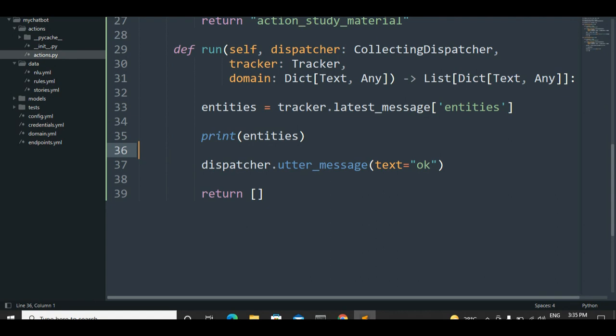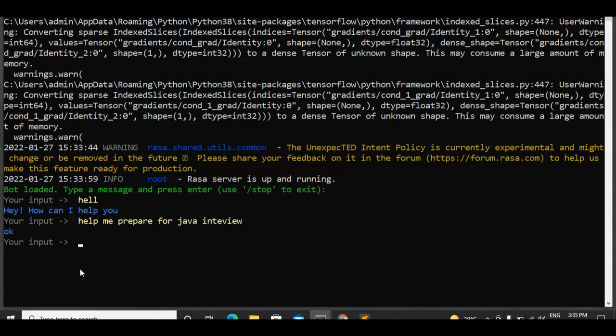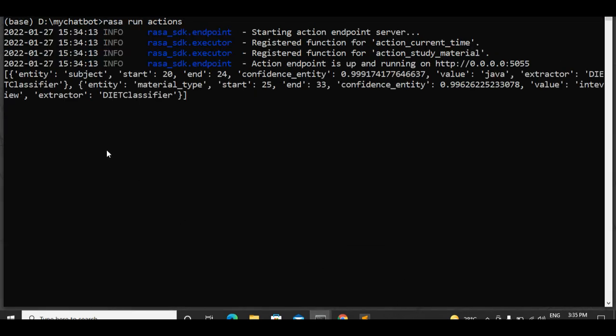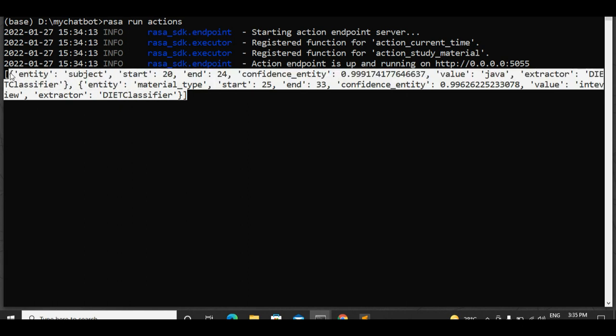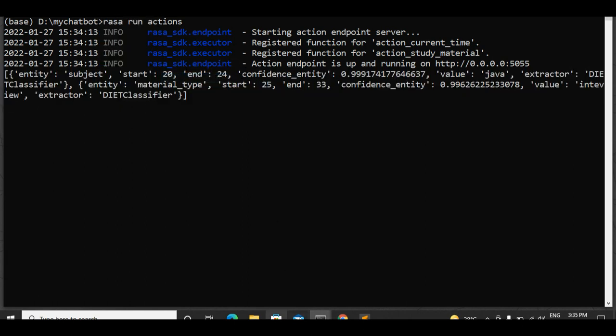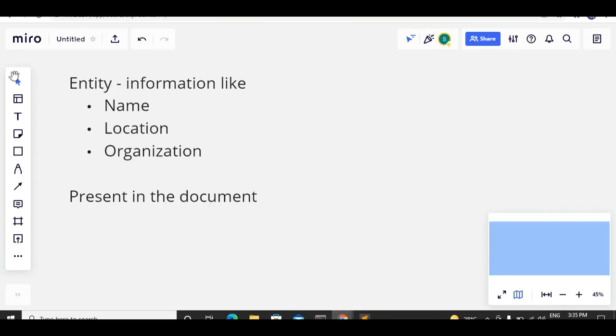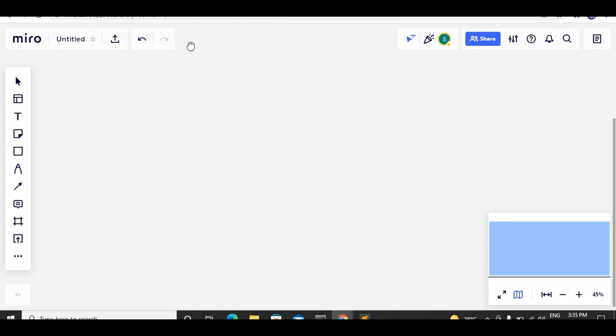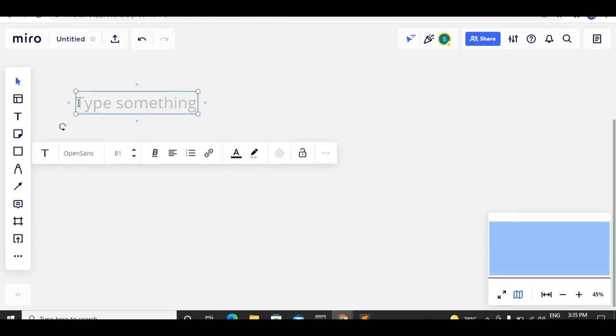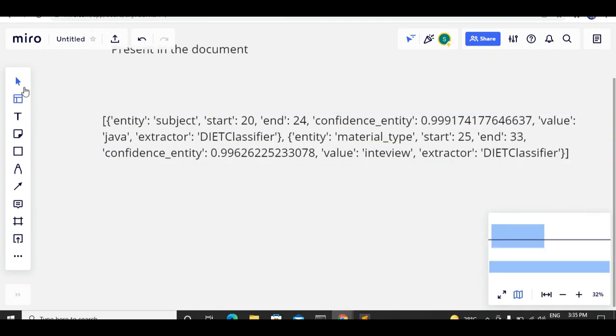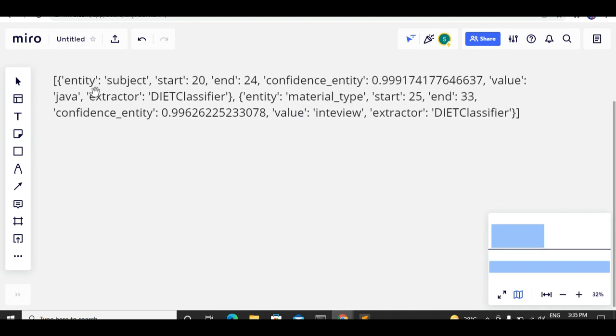Now you might be wondering where can we see the entity? Well, you have to check that out in the other command prompt. And here you can see the entity got printed. I'll just copy this, and I'll paste it in this whiteboard. Okay, so this is the entity structure that we have got.